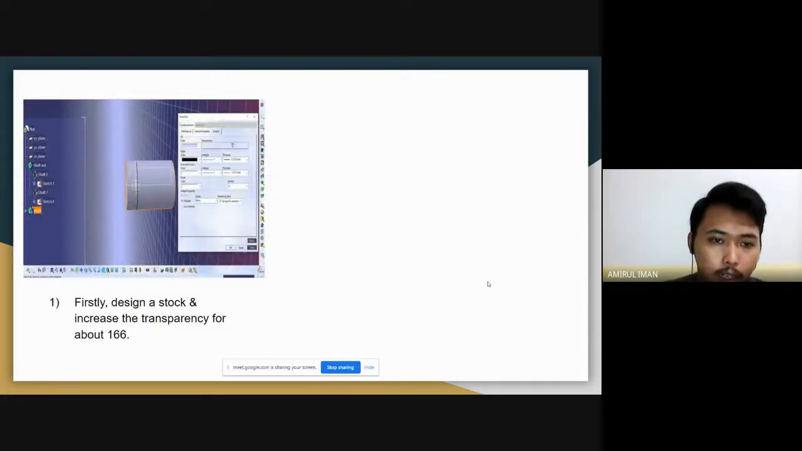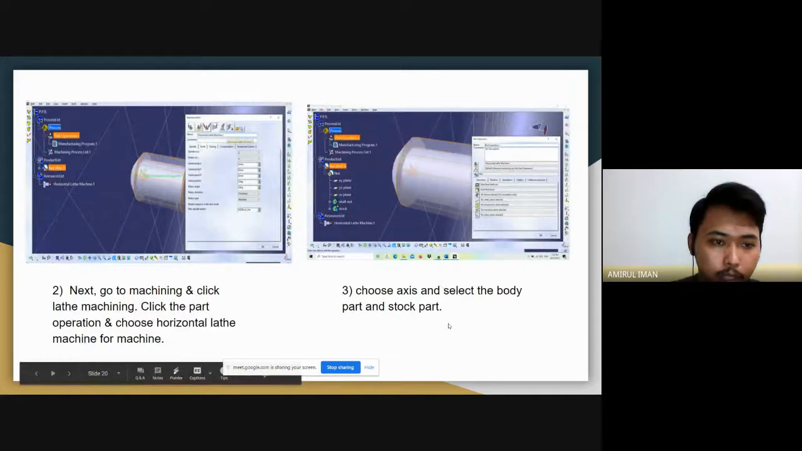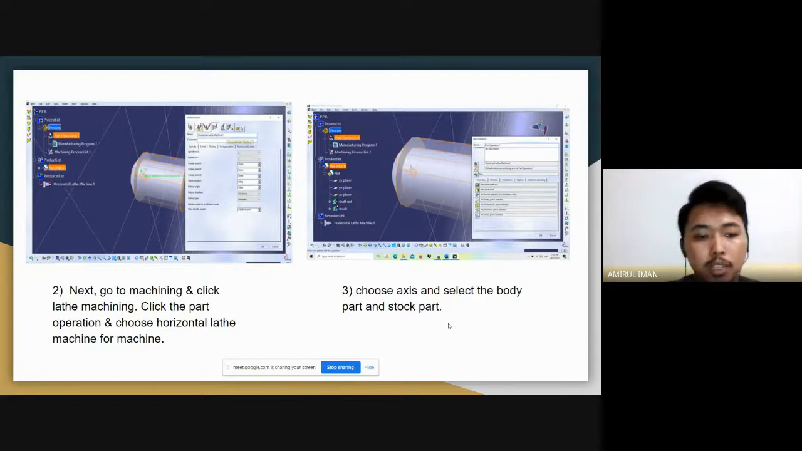Okay, so for the first step, we design a rough stock, and we need two stocks, one for the shaft and one for the head. We adjust the transparency of the stock to about 166 um, to make sure that we can see the part body clearly.